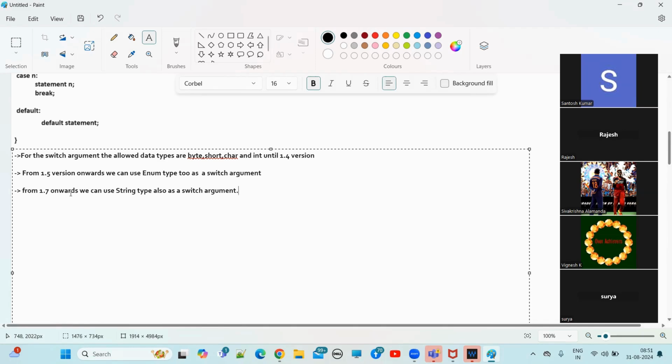Clear? So here, what are the allowed data types for the switch argument? Byte, short, char, and int until the 1.4 version. From 1.5 onwards, we can take the enum type also. From 1.7 onwards, we can use the string type also as a switch argument. Right? Clear, everyone? Apart from this, if you try to use any other type, we will get a compile time error, guys.